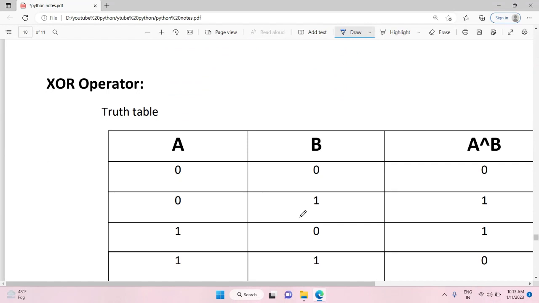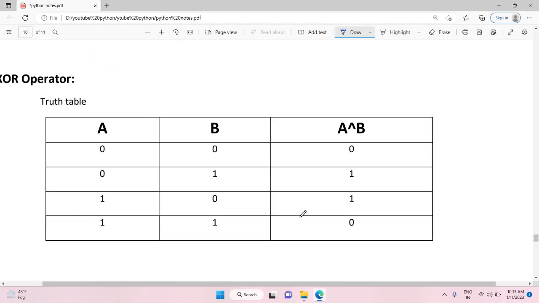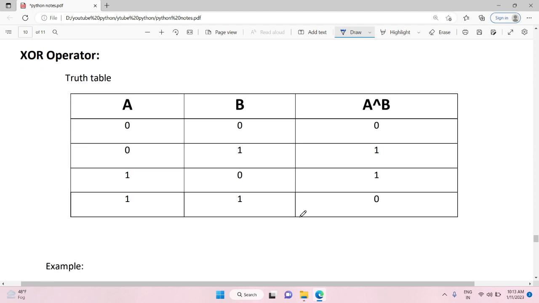And now, what is the XOR operator? Because it is very important from the coding point of view. If you do not understand it, then it will be very complicated in the upcoming videos. Now you can see in programming languages, this is my truth table. How does it work? Suppose the binary value of any variable is true or false, where 0 means false and 1 means true. I think you got it.